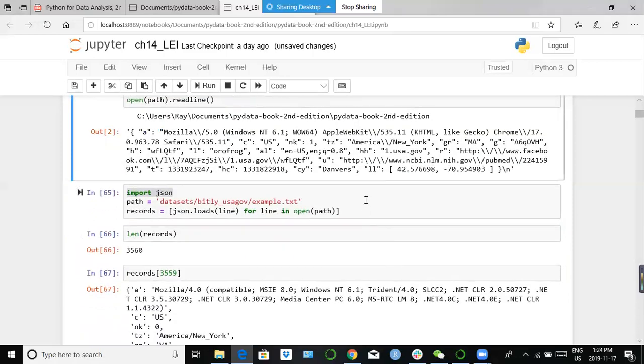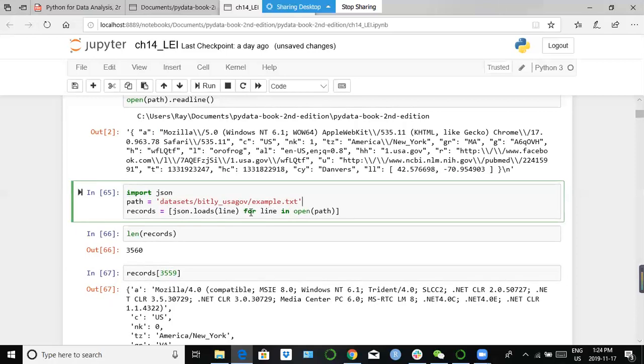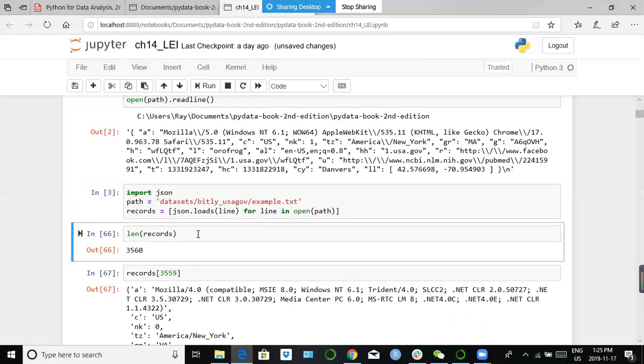So we import JSON, and then we're going to use this function called loads, and we have a for loop. Basically, we open this path, and we're going to read each line one by one, because this JSON file has a lot of lines. When we run this, we save all the lines into this object called records. Run this, then we wanna see how many lines there are, so we can run a length of records.